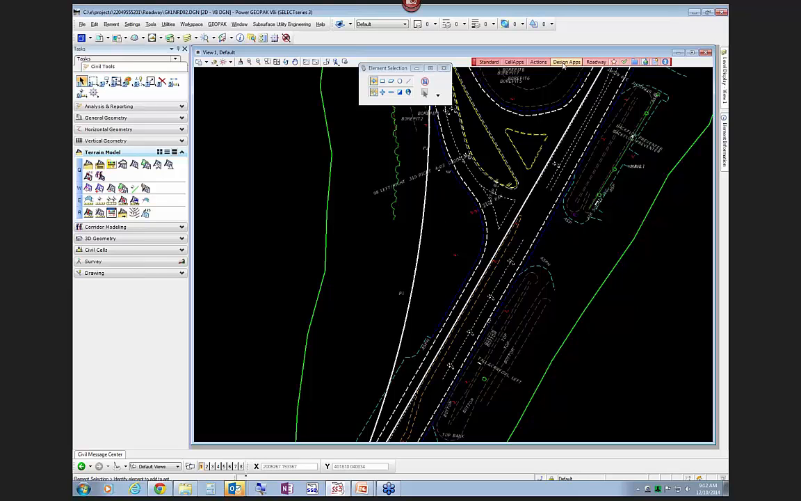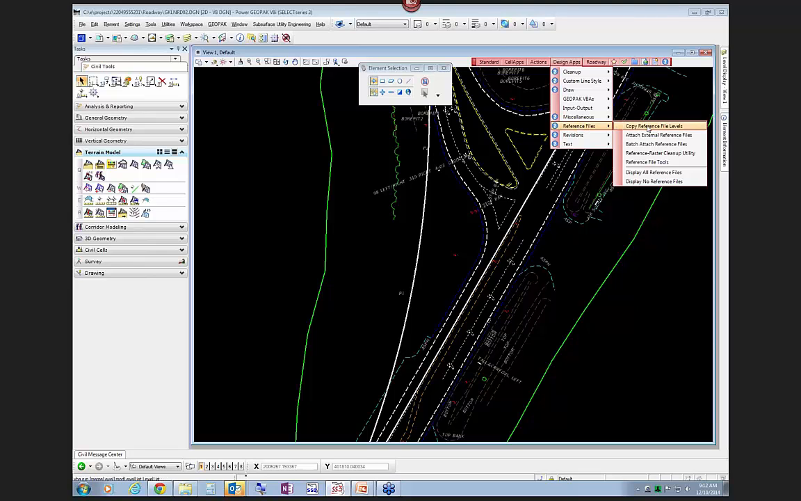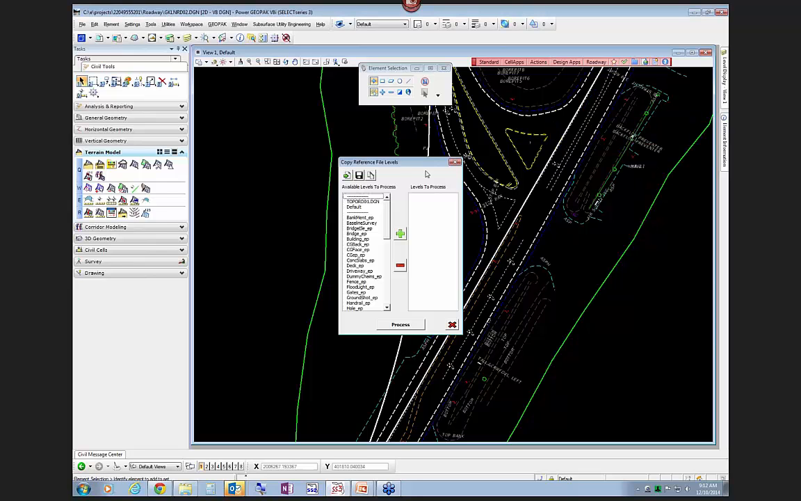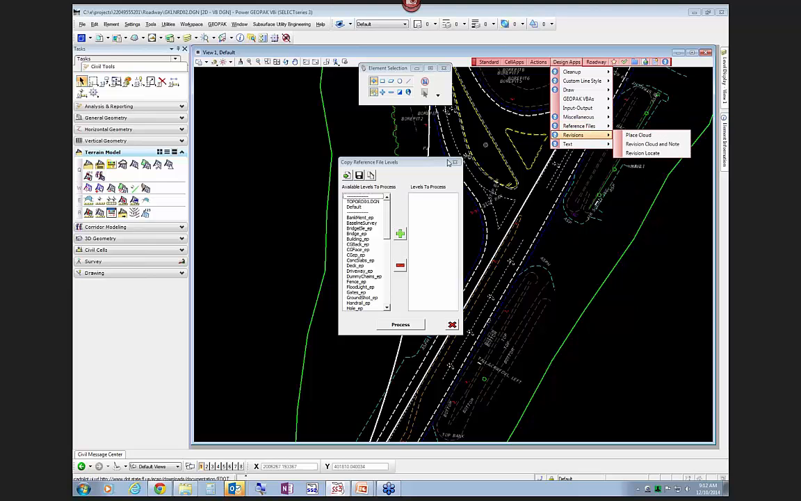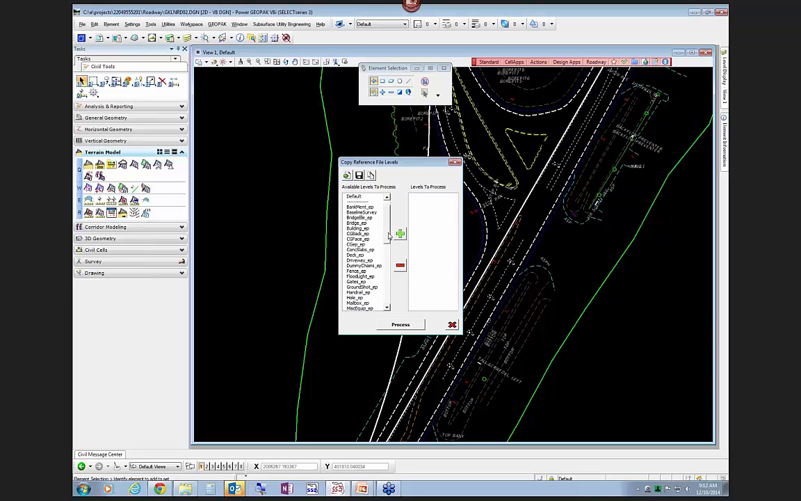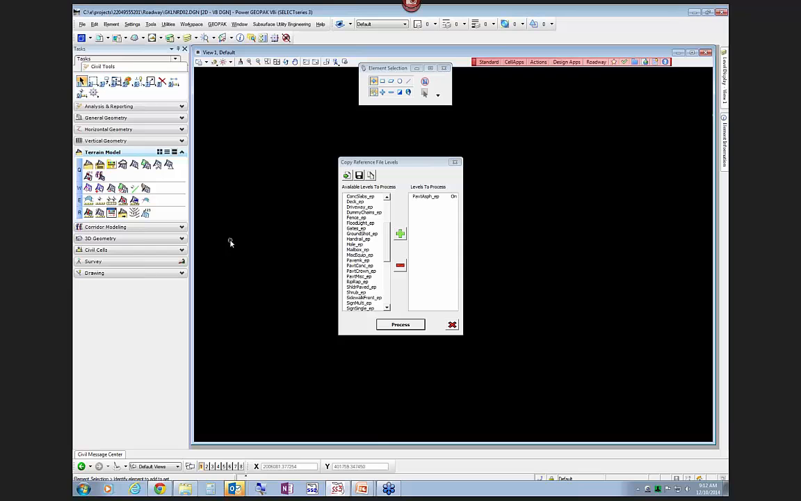So what we did here in the ECSO office is we had one of the developers create a new tool to do this, and it's called Copy Reference File Levels. And you can find that under the Design Apps, Reference File, Copy Reference File Levels. The level that I first want to bring in, you can bring these in all at once, but I'm just going to focus in on the pavement, asphalt, edge of pavements for the time being. And I'm going to choose to add this to the list, and then I'm going to process. And what it's going to do is go out and copy those lines into this file.